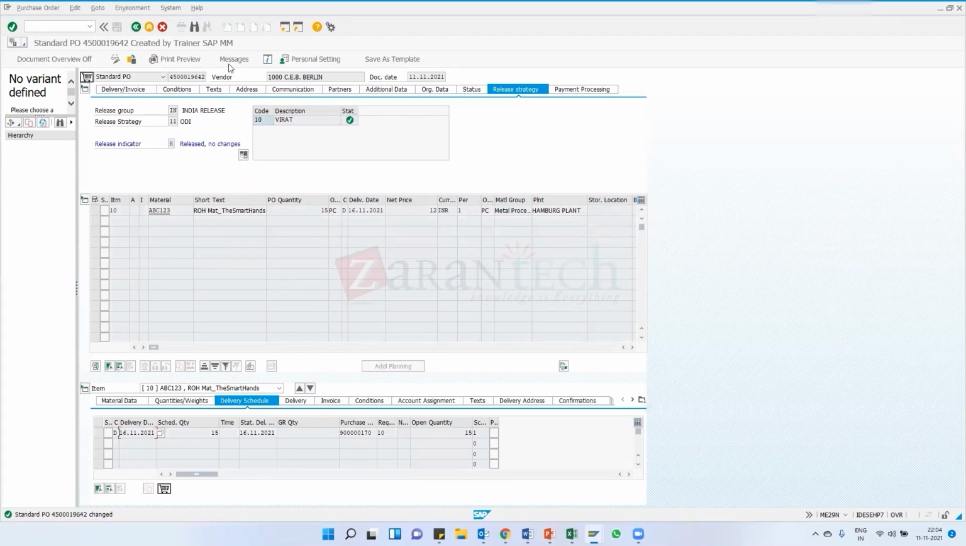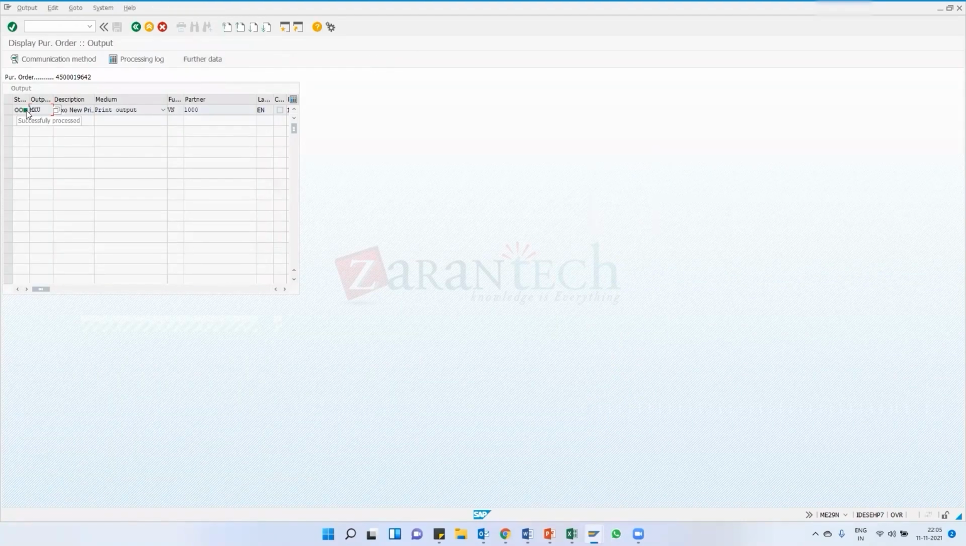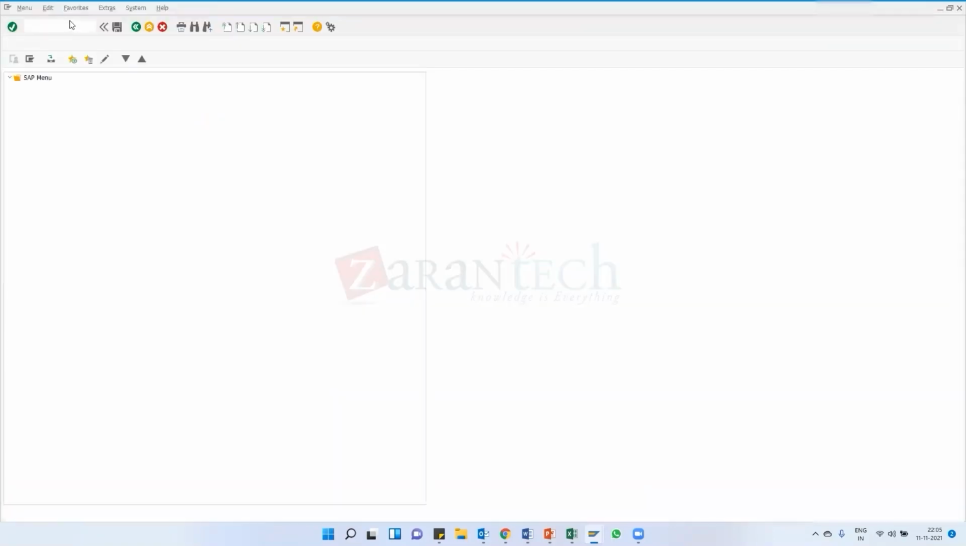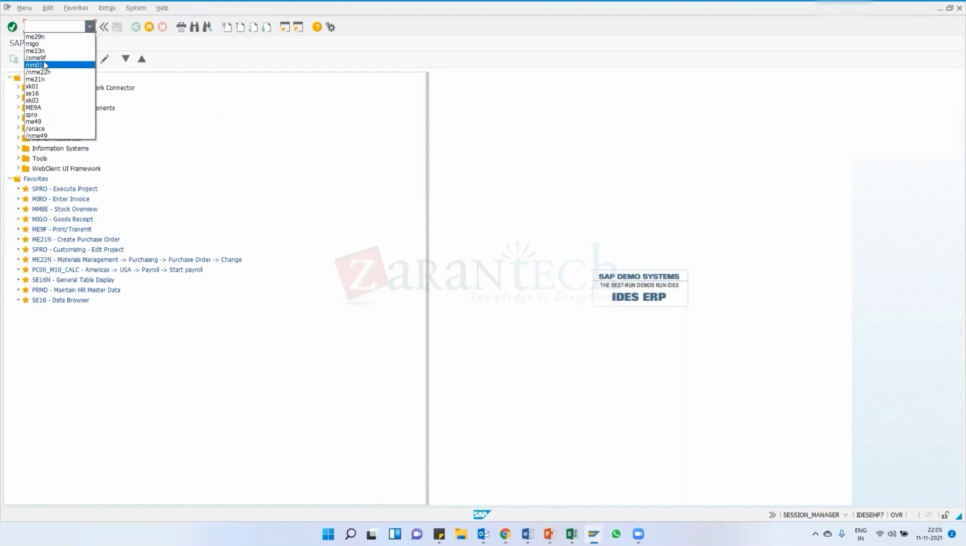Okay, release means now system. I forgot to check the release strategy because we have not configured the release strategy. Now we can see the output is successfully processed. Okay, now we can take a printout of this.